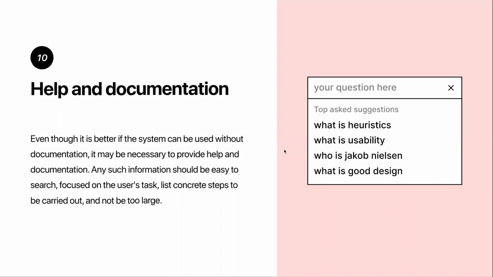Help and documentation. This one is not really on your design. This is just to help your developers and also help yourself. Even though it is better if the system can be used without documentation, it may be necessary to provide help and documentation. Any such information should be easy to search, focused on the user's task, list concrete steps to be carried out, and not be too large. Now, this is where FAQs come in. Frequently asked questions. That's why many websites have frequently asked questions.